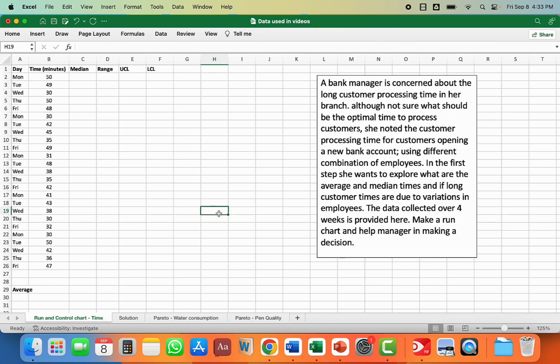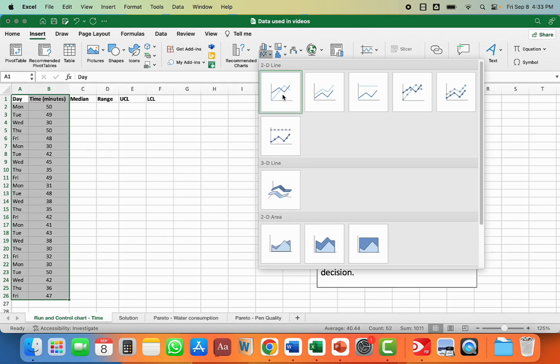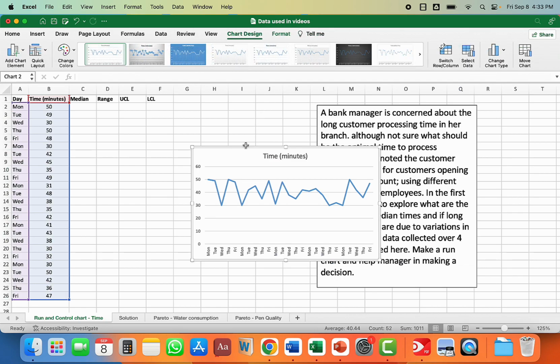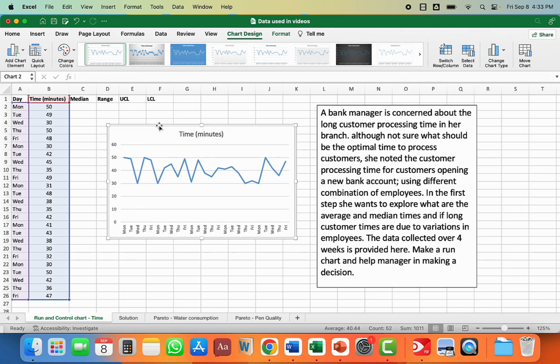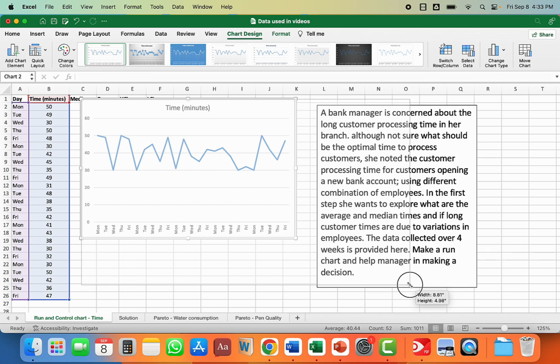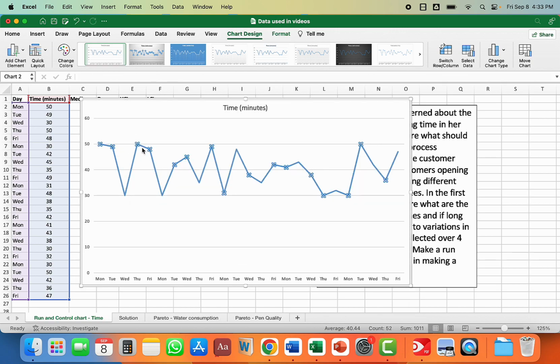The very first tool that we will use is called a run chart, and for that purpose just select this data, then click on Insert, and this one, line chart, and select this one. So this is called a run chart, and the idea is that it shows you a pictorial presentation of the data, how the data is moving. As you can see here, on Monday this many customers were processed, and on Wednesday this many customers were processed, that's very low, and then on Thursday the number of customers processed is relatively high. We can also refine it and add a little bit more information.